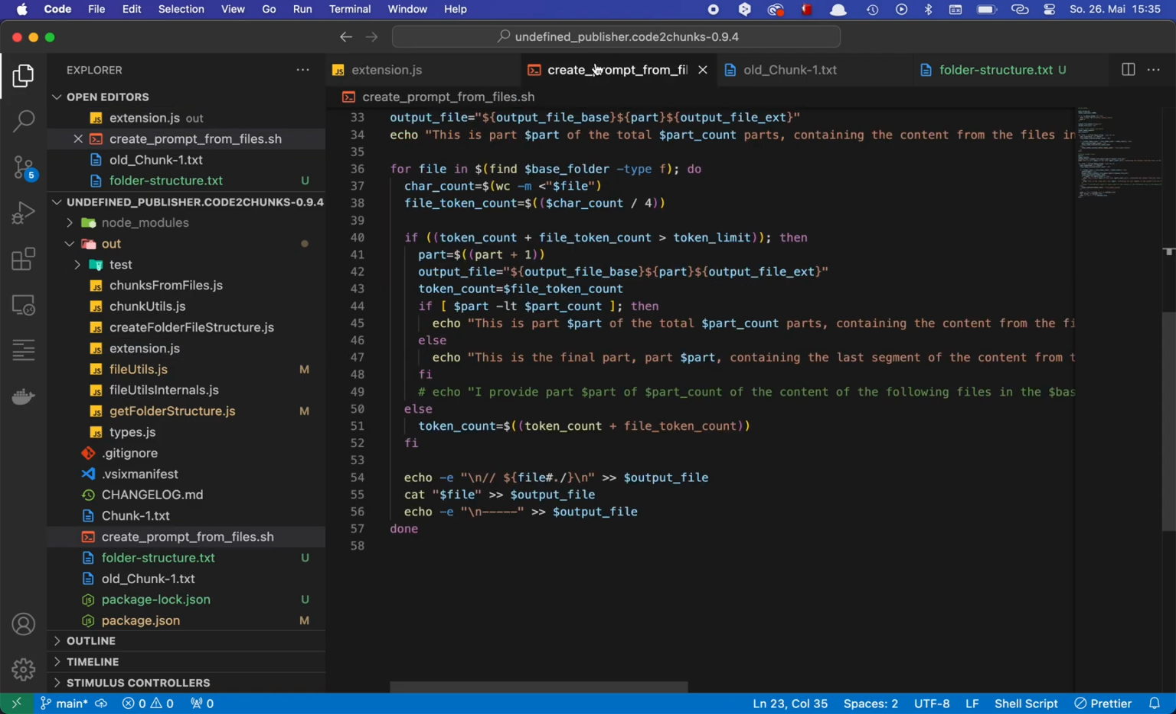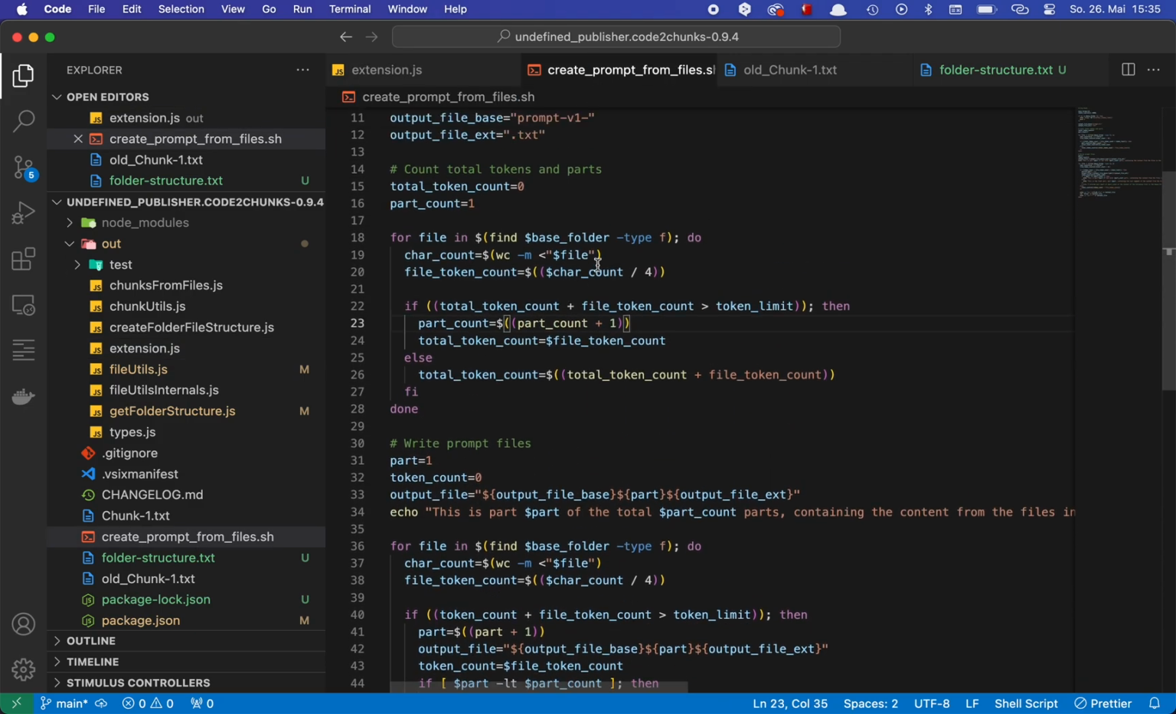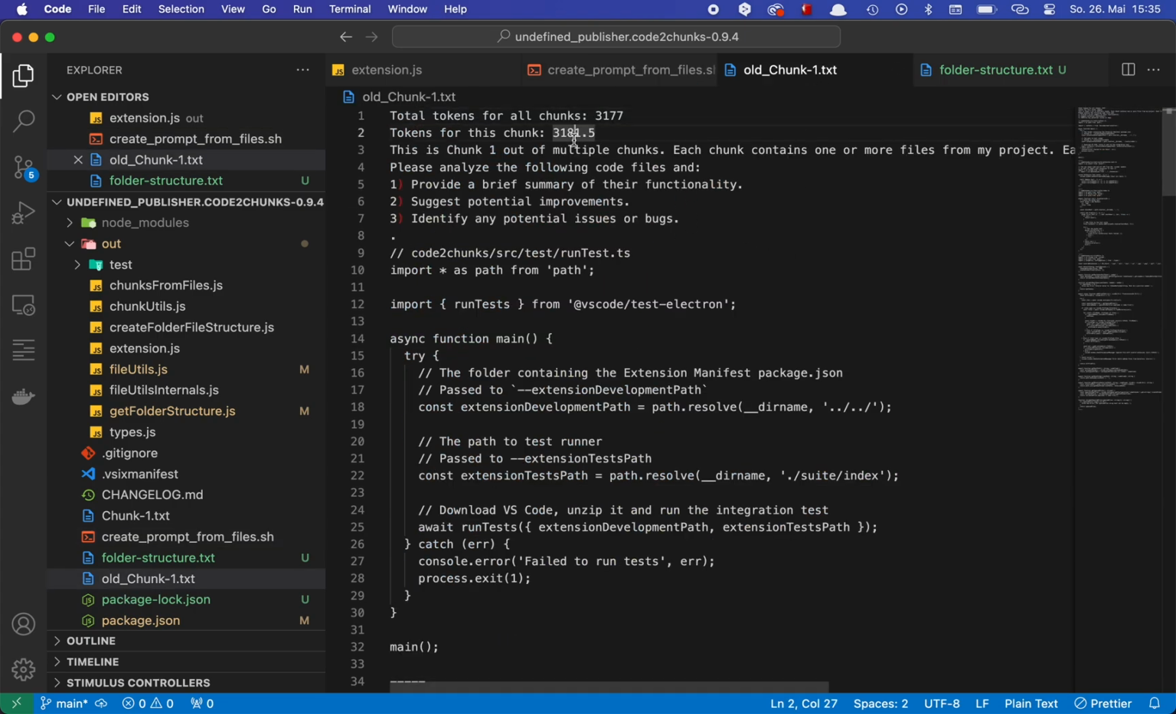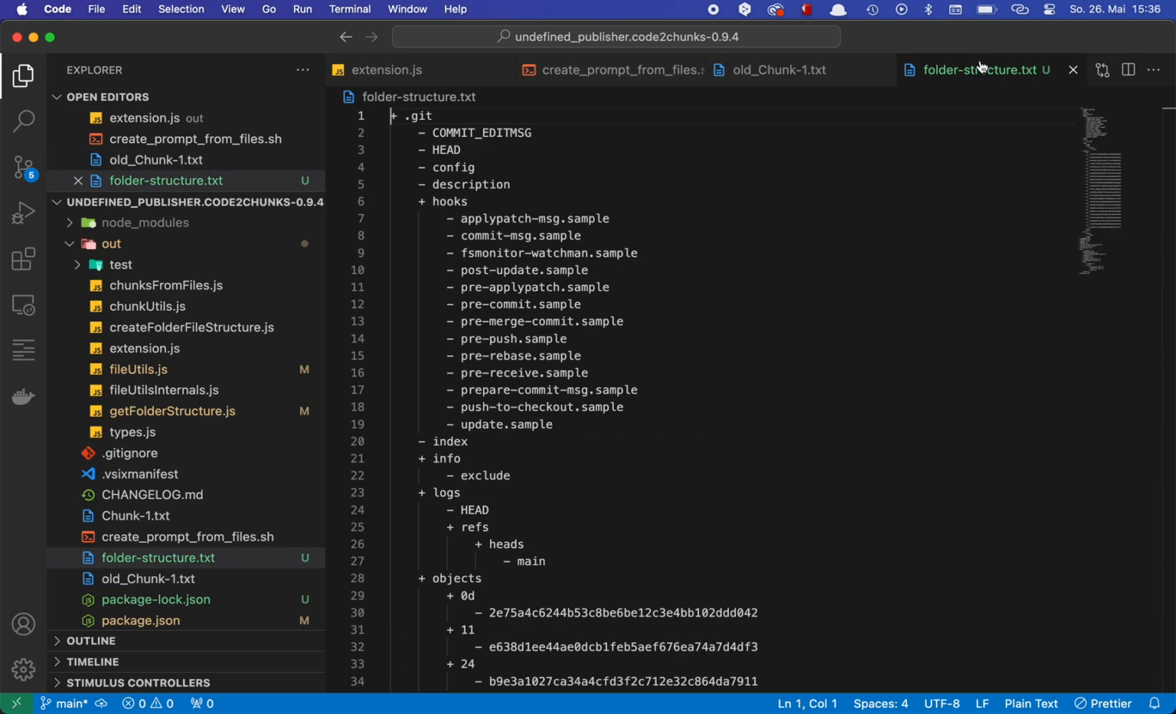There's also a shell script that I used before the extension, which was a good starting point back then. The old chunks1 text file shows my custom instruction before OpenAI implemented this feature. The folder structure text file shows the .git folder with its content, which is incorrect and needs fixing.